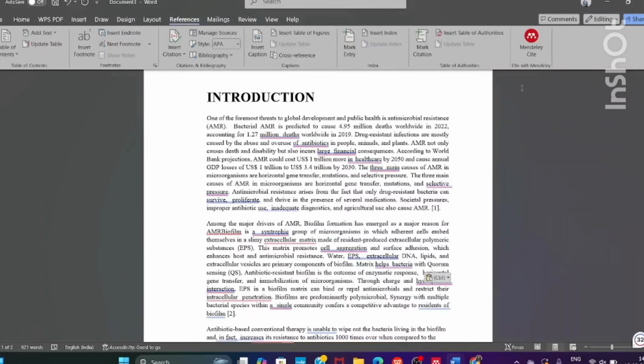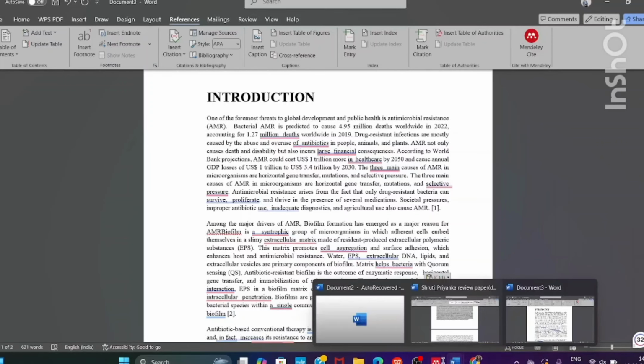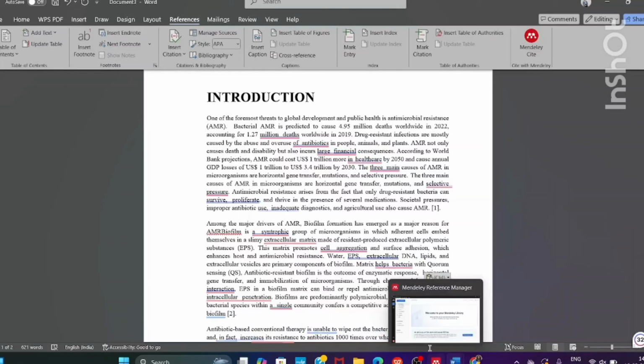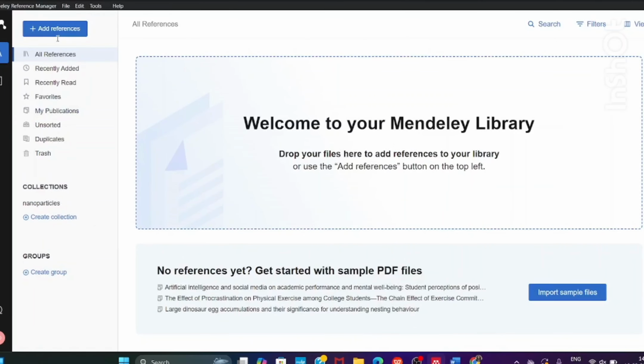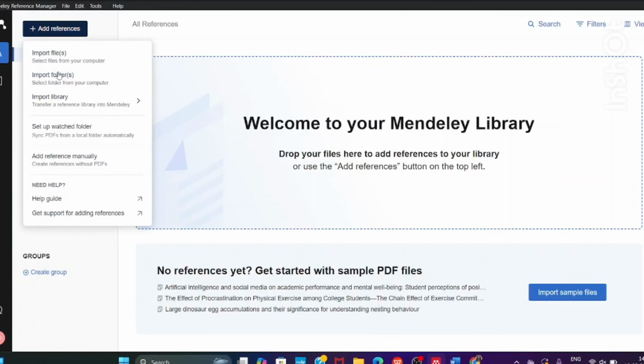For that, you have to log in to Elsevier. It keeps on asking for the sign-up process three or four times when you download the Mendeley Reference Manager and the Cite plugin, so you have to download and sign in multiple times. For adding a reference in Mendeley Reference Manager, we will click on the Add References button, and we can either import a file if it is saved on a PC, or import multiple folders, or add a reference manually. How? Let's see. Click here on add reference manually.